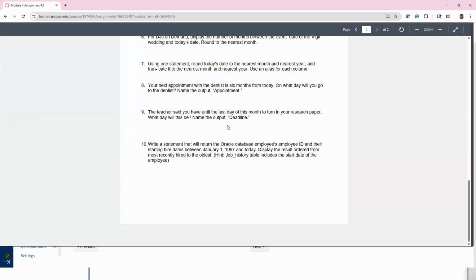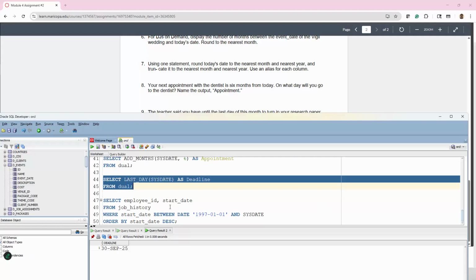All right, what else do we have? Last one, write a statement that will return the Oracle database employee ID. So it's just employee ID, and their starting hire date between January 97 and today. Display the result ordered from most recent hired to the oldest. I'm just going to be descending. And the hint was you want to use the job history table for this, not the employees table, because job history will have the hire date.